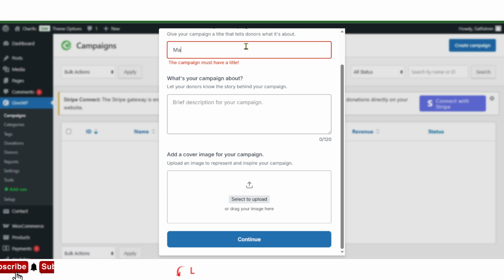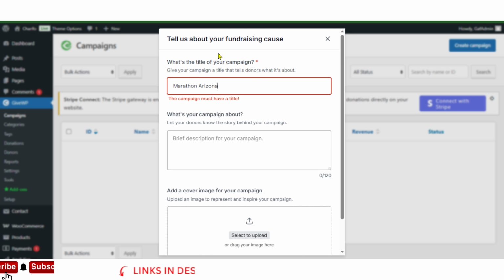So I'm just creating one campaign, for example, Marathon Arizona. Just for example, I'm giving this. The campaign must have a title, so this is the title. We are adding this. For example, this is for the corporate, a corporate marathon.